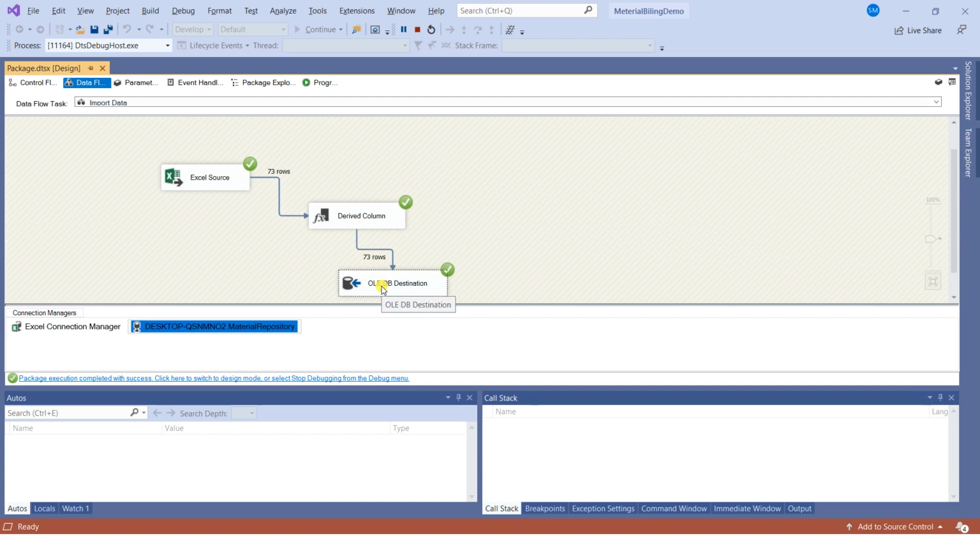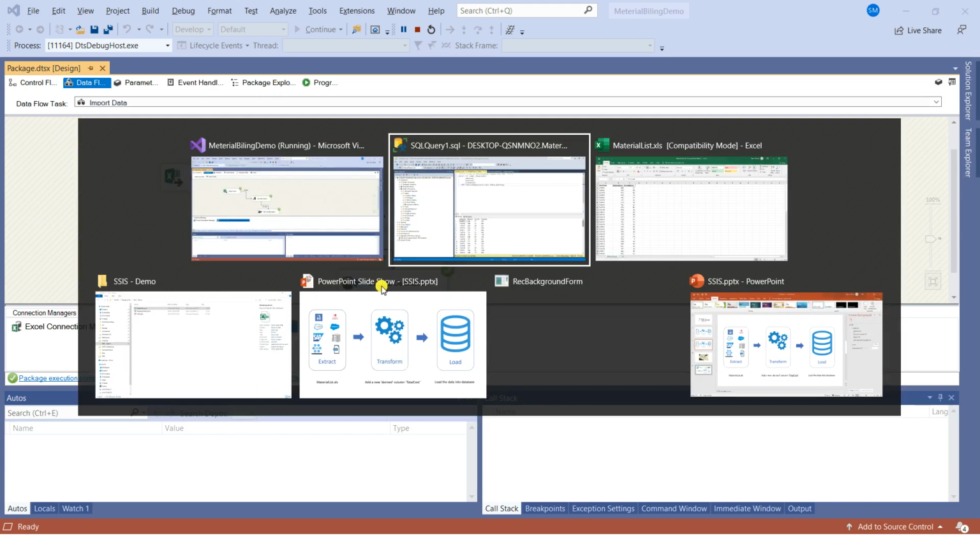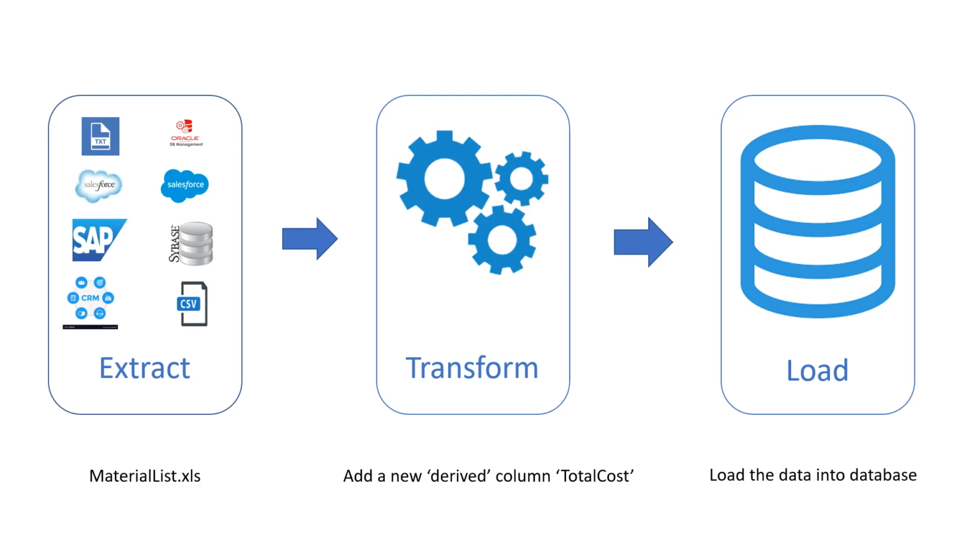Now, if we want to do a lot more operations, or we want to use different types of data and databases, we can always do it, and we will cover them in our next video. For now, we started with a material list, and we were able to add the column and then upload that into a database. Thank you so much for watching it.